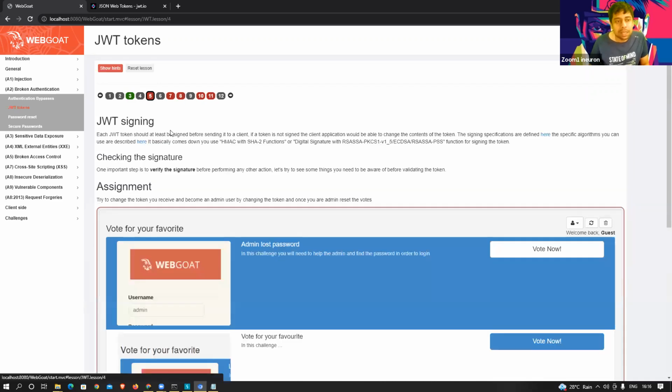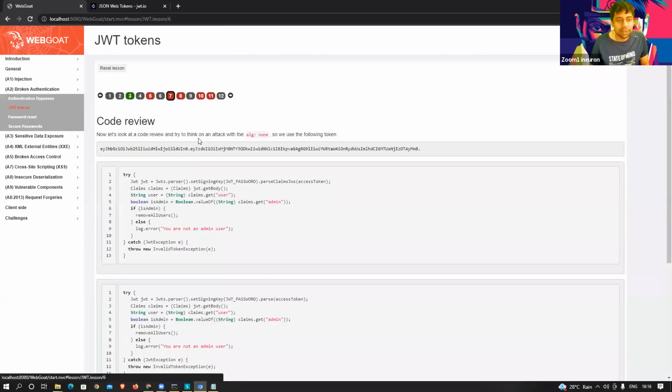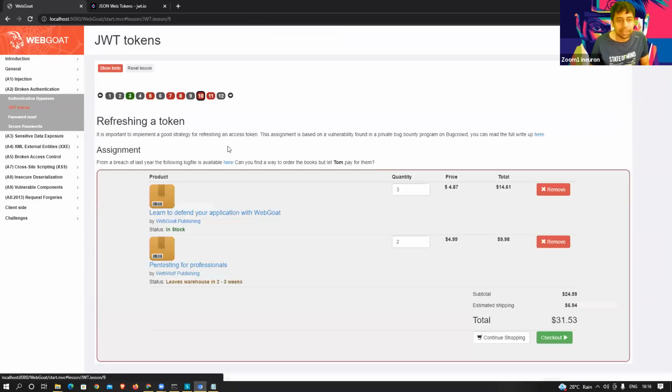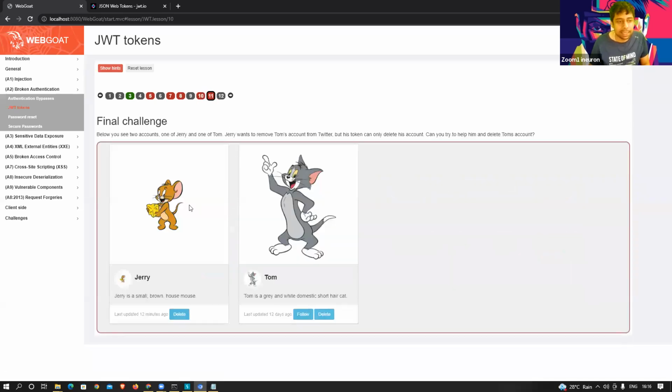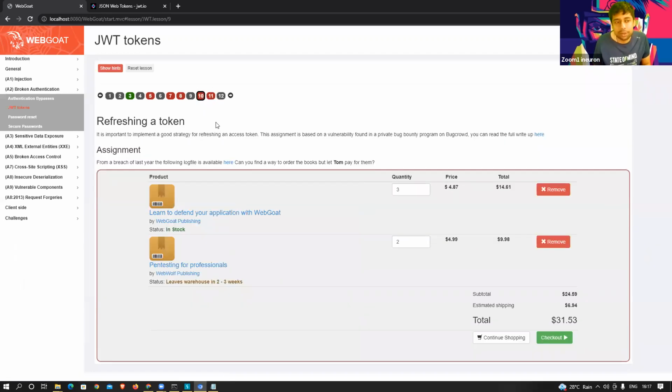But anyways, now we have a few more challenges. Like we have challenge number 5, and we have the code review thing as well remaining. And then this is the payment gateway manipulation with the help of JWT tokens. And then the last one, in which we are going to talk about Jerry and Tom, but this requires the SQL challenge. So today we are probably going to talk about the refreshing token, or maybe the payment gateway manipulation with the help of tokens. So these are the few more challenges that we are going to do today.